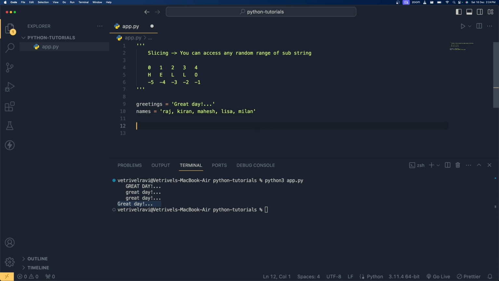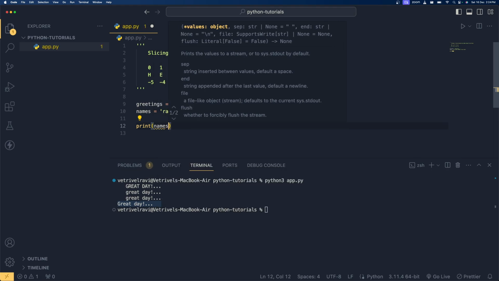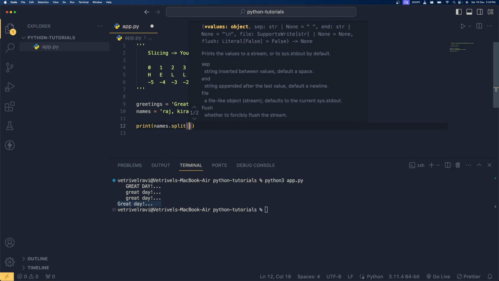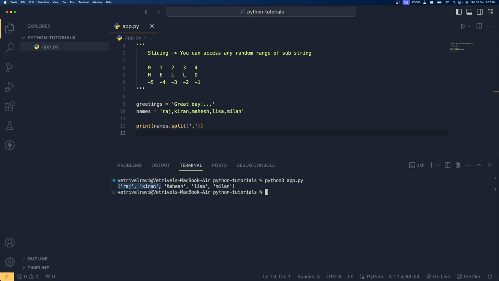If I wish to break them, let's say names dot split. How can we split each and every name? We don't want this unwanted space. All these names are delimited by the comma, so I'm going to use the comma to break each and every word, and bring it as a separate array. You can see it breaks each and every value and brings it as a separate array. So that's the usage of the split method.